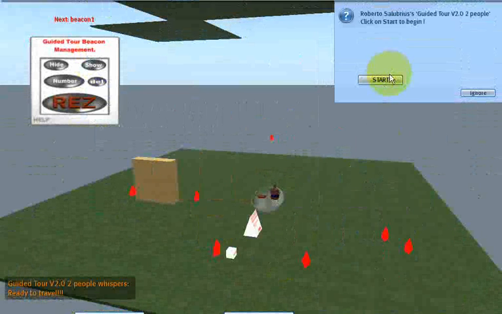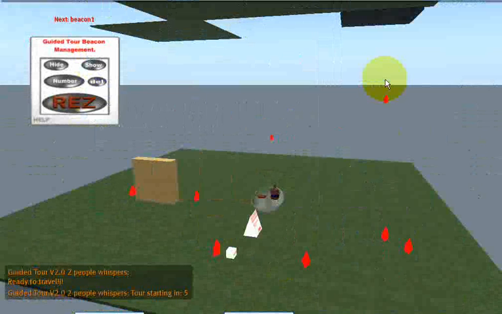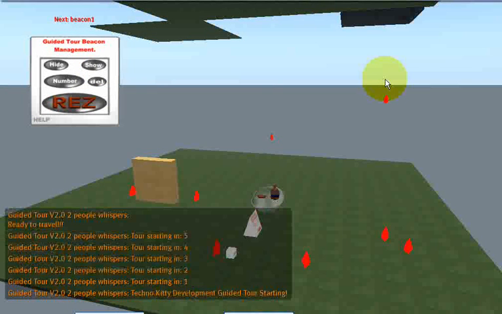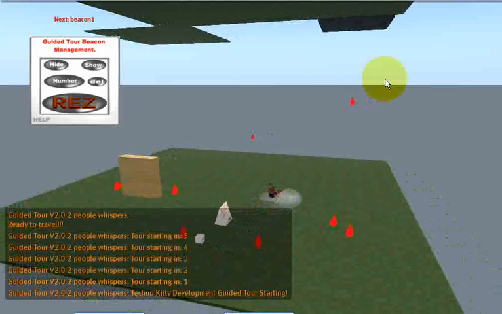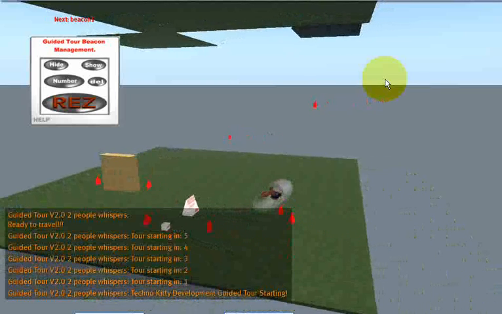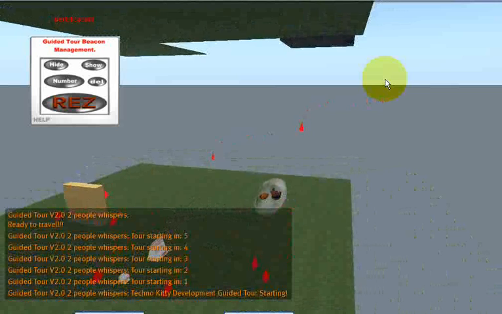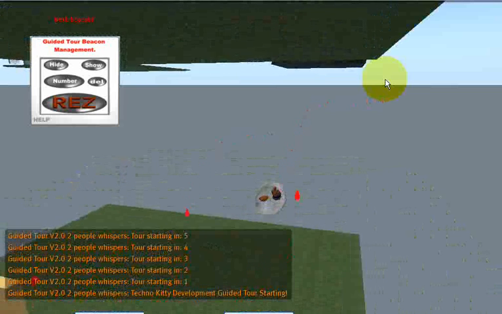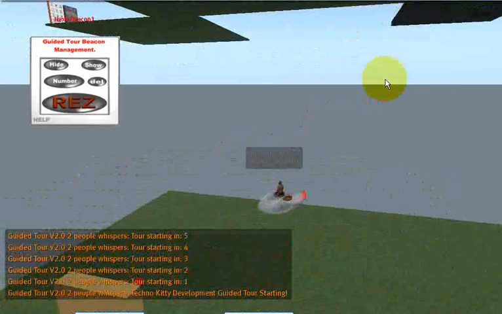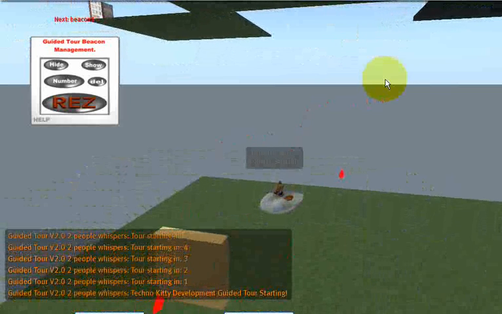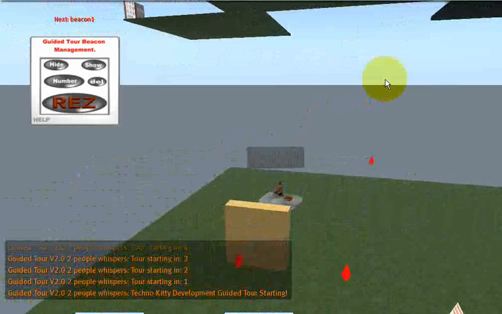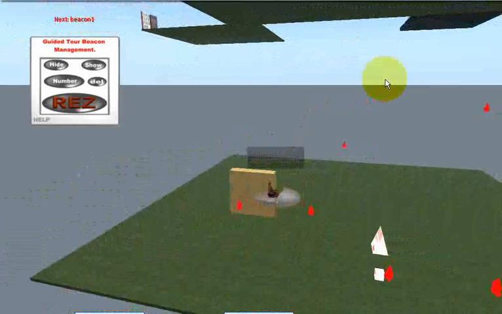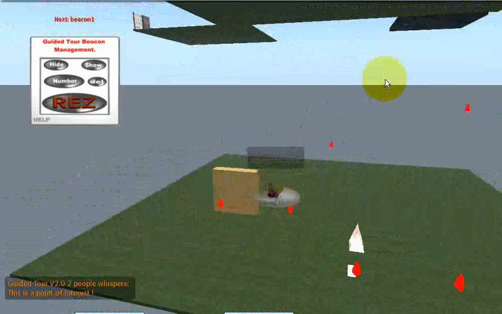Sit here. It's going to ask me to start. It's going to start in 5, 4, 3, 2, 1. There we go. Beacon 1, beacon 2. Remember, we set some speed at beacon 3. Beacon 4, and here comes the wall. And yes, we can cross walls.